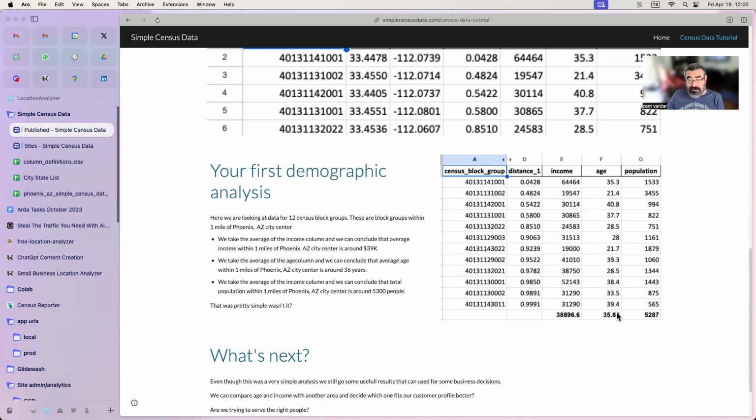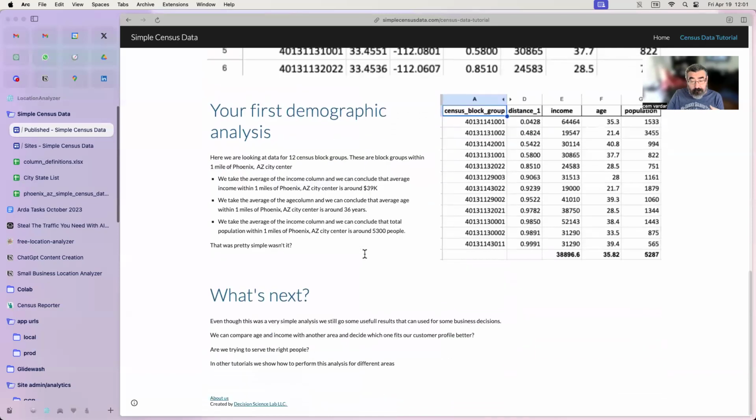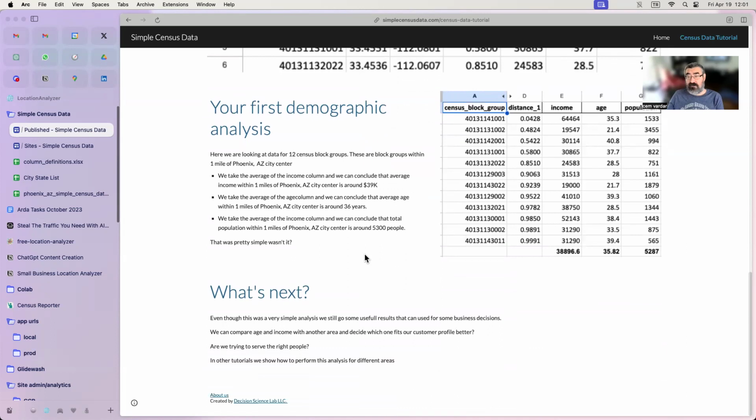What I've shown here is a very simple demographic analysis using our data. And our data contains things like race and family size, family type, like single households versus family households, families with kids, and so on. So even though this is a very simple analysis, we still got some useful results that can be used for some business decisions. To summarize what we have learned, we learned about census block groups, which are the Census Bureau's definition for areas and where the various census metrics are reported. We learned how census metrics are organized around census block groups, and then we did a very simple demographic analysis that could be used for making various types of decisions.